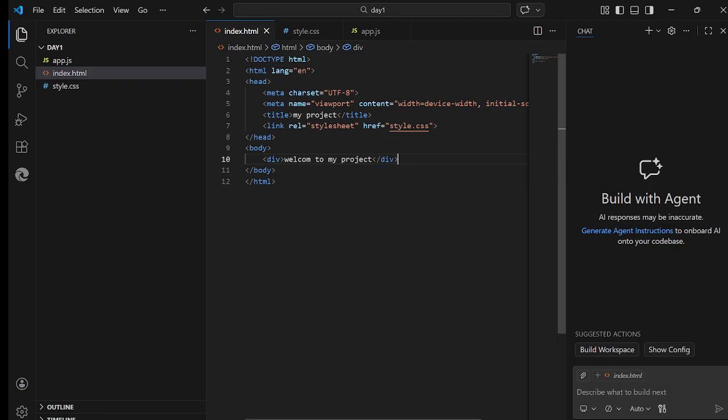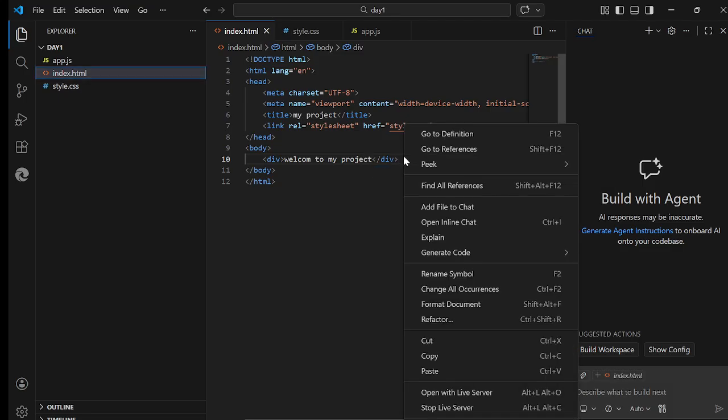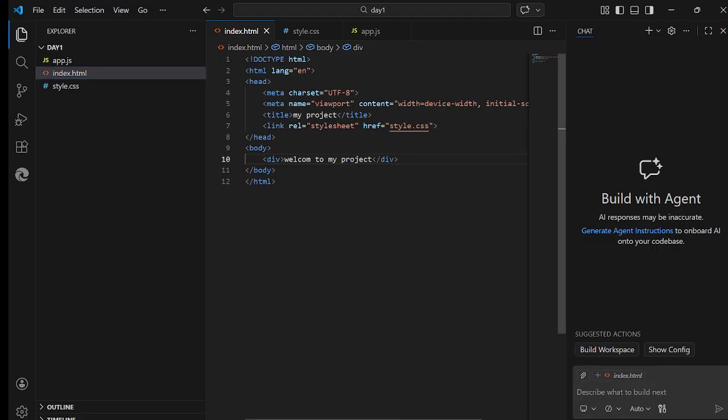Now let's view it and see. How are you going to see it in your browser? You are going to right click anywhere in the HTML file and open with browser. So you can see what you have coded. Now, as you can see, welcome to my project. This is what you have coded in the HTML in VS Code.